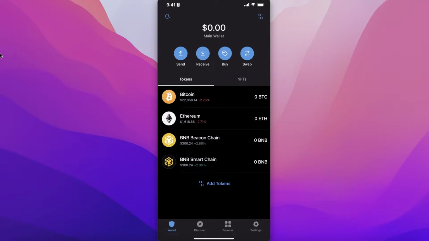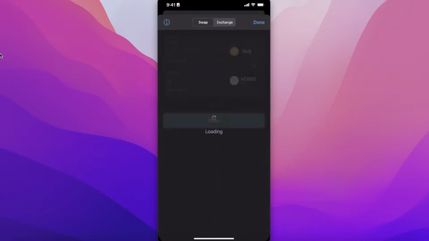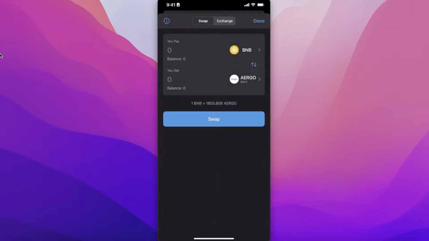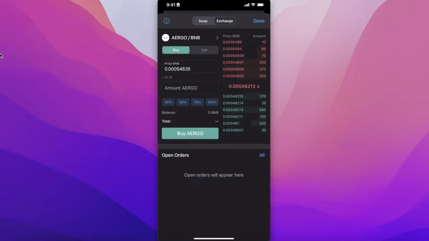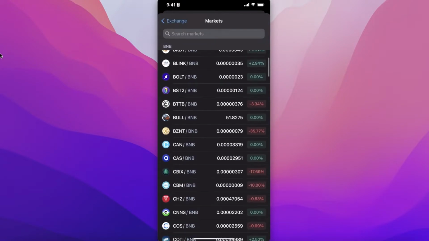Now, you also have the option to swap tokens, so you can click on swap over here, and if you have any tokens that you presently already have, you can swap them to get another token. You also have the exchange platform. This is basically where you do crypto exchanging, or it's kind of like spot trading. So you can go ahead and choose to buy or sell a certain token.